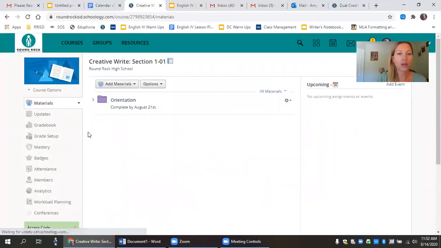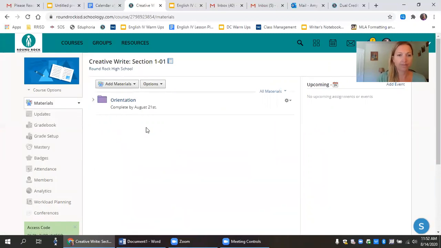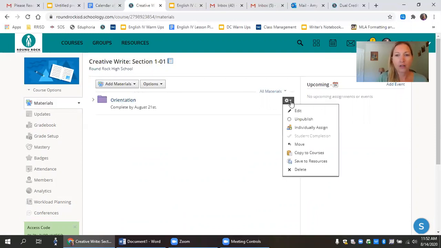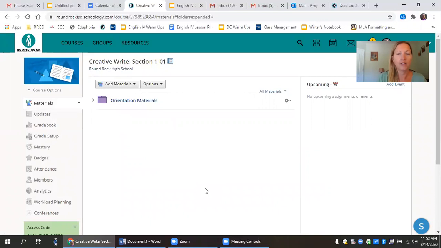And when students log into my class, this is what it would look like. Now, if I wanted to change it, say I had it unpublished and I wanted to publish it, if I wanted to change what it says here, all I do is go over to this little cog, click edit, and I can change the title. I can get rid of this information. I can choose published or unpublished, and then it immediately updates.